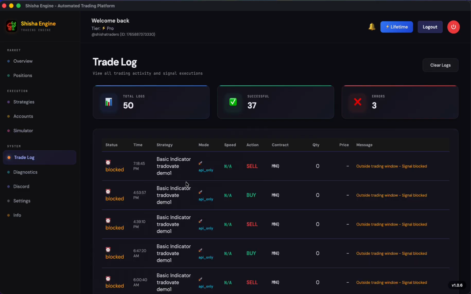Next, we have trade logs. If you have any trade logs, they will show up here. If anything happens, you can always see the message. If there's something wrong, you can message me in Discord or on YouTube and tell me, hey, look, I got this error. What's the problem? You can see I have multiple errors here, outside trading window, because I set my trading window to only London session, but it tried to take a trade in New York AM. So it prevented it because that's what I wanted it to do.